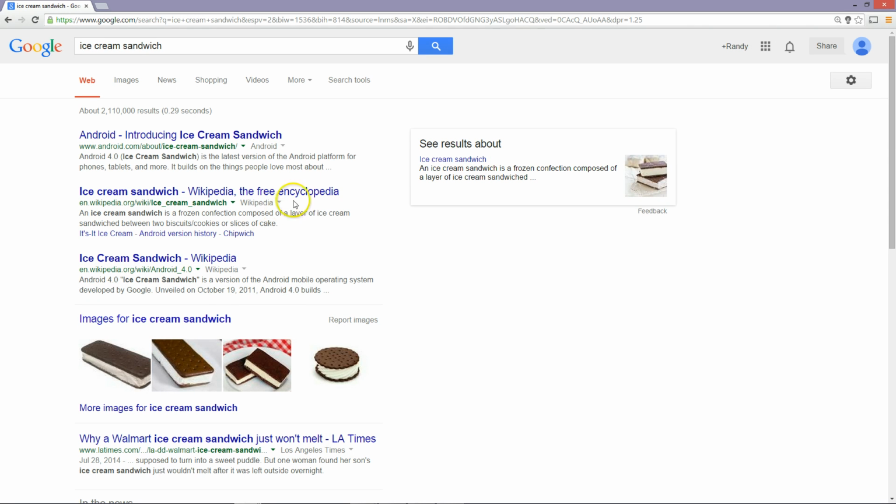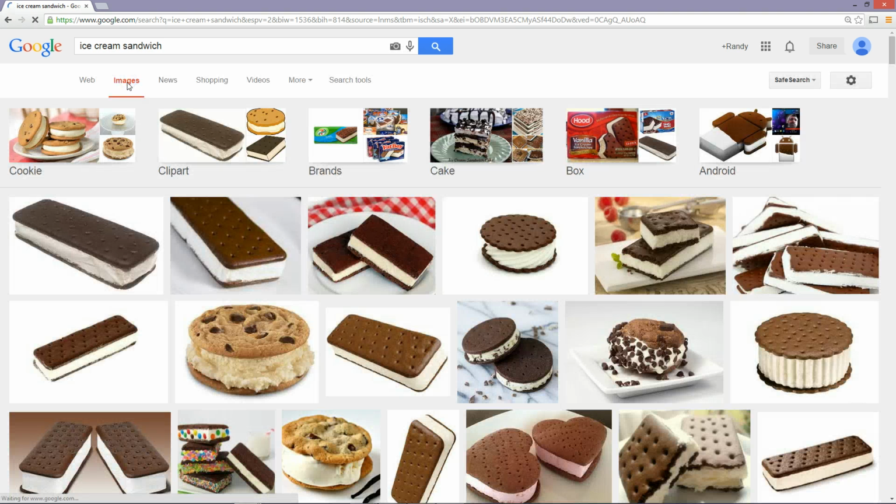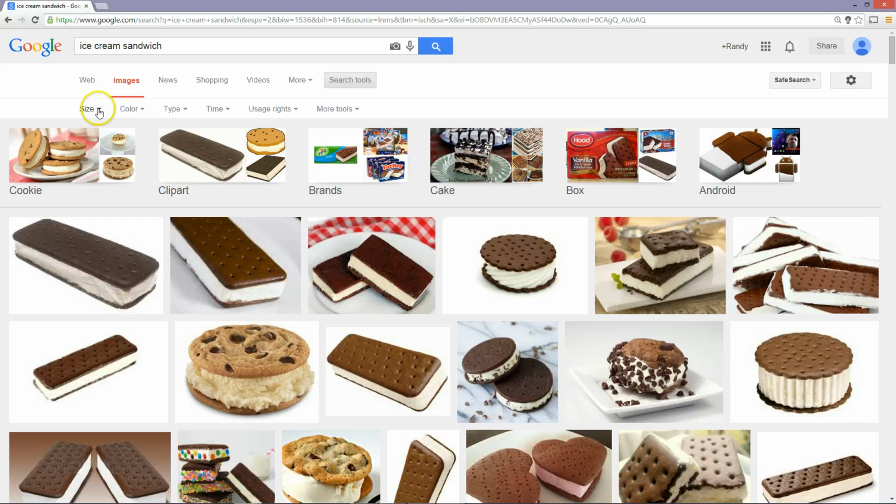So to find specific sized images, go ahead and go to the image option in the Google search to filter results for images, just images. If you hover your mouse over the images, you'll see that it shows you the resolution at the bottom. That is a good place to start. And you might not necessarily be able to find the size exactly that you're looking for, so go to search tools and size.